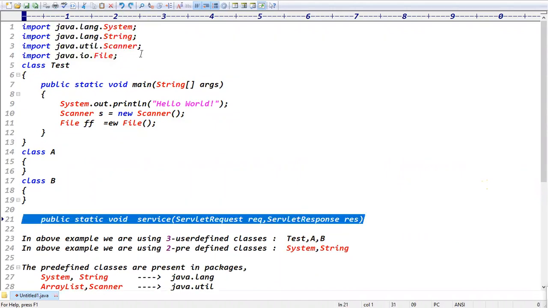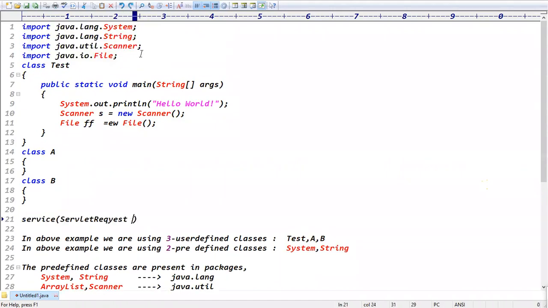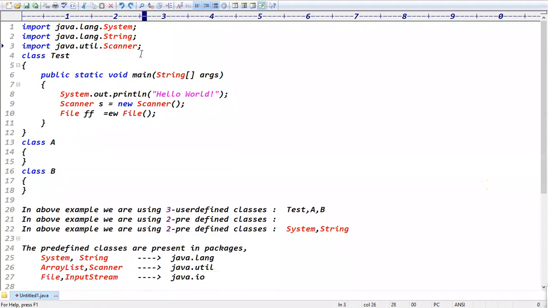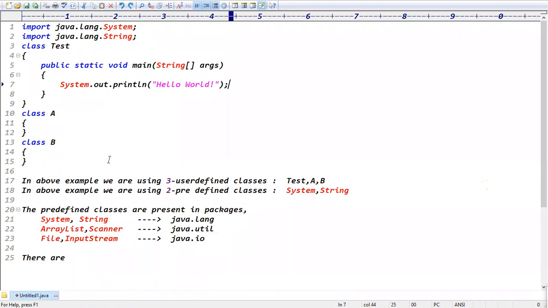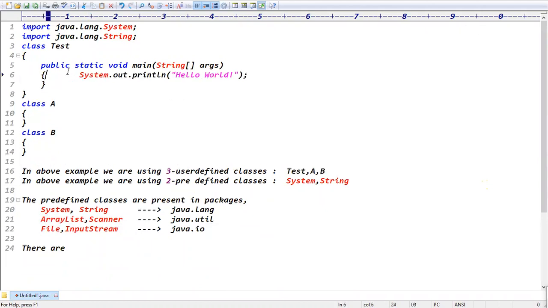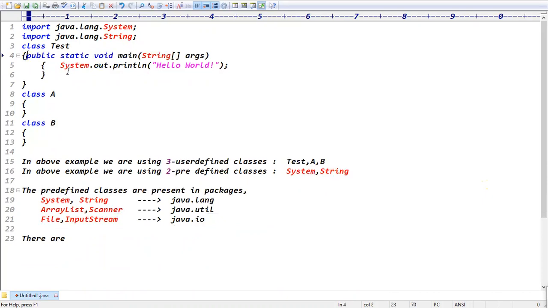Let me remove this File class and Scanner class. This example I'm not using, I don't want this, you can ignore it. But you understood the context, right? Whenever we are using the predefined classes, we need to include those classes, right? Now that is the point, guys.